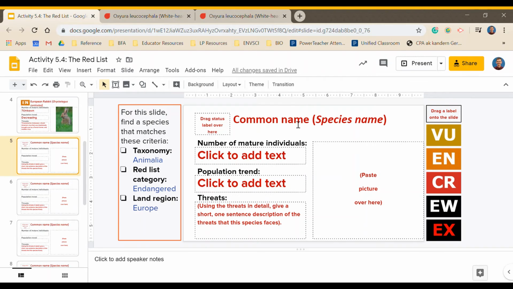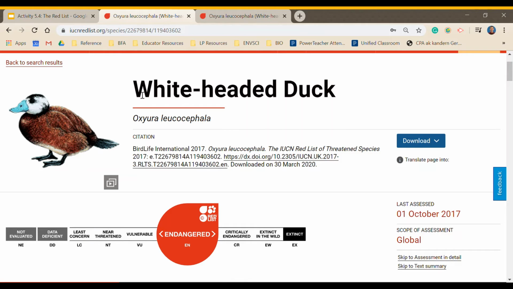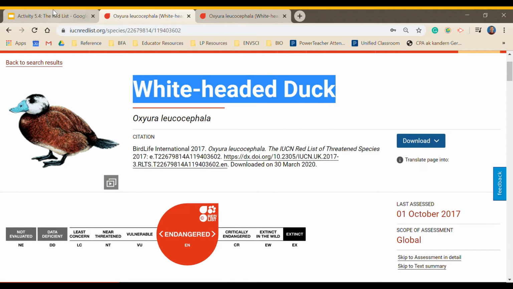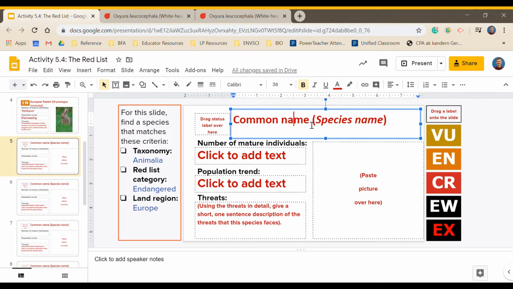All right, so we have the common name here. That's the white-headed duck, so I can copy that. Now normally if I just Control-V, paste that, it'll just change the font and the color. If you want to keep the font and the color, you can do Control-Shift-V. Okay, Control-Shift-V, and that'll paste, or in Mac probably Command-Shift-V, and that'll do a white-headed duck.